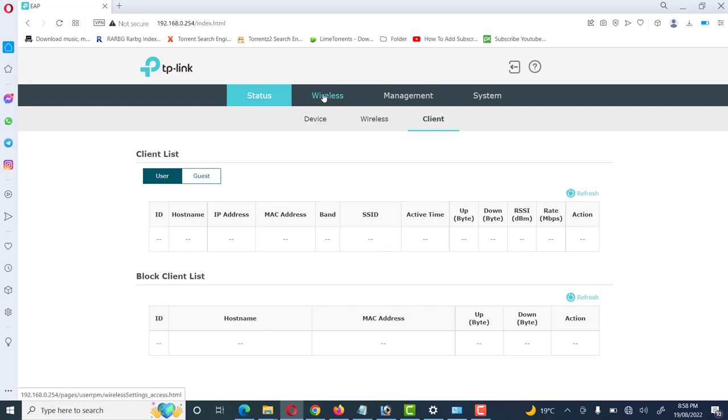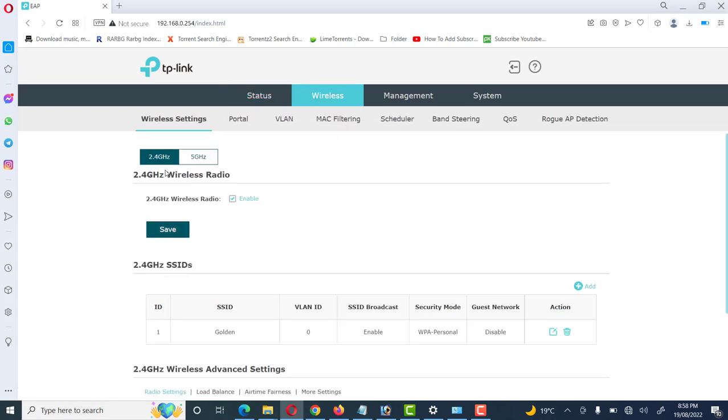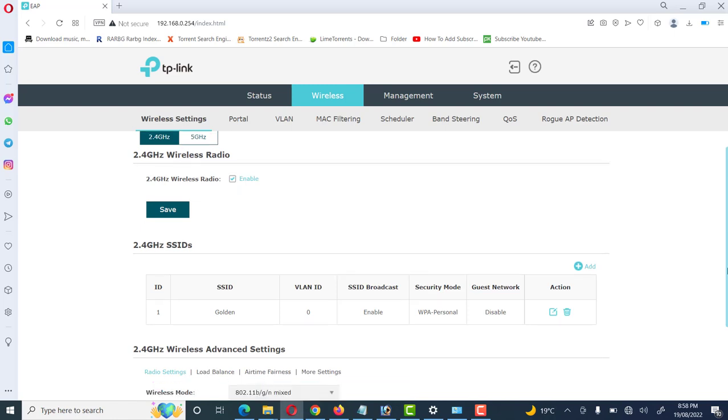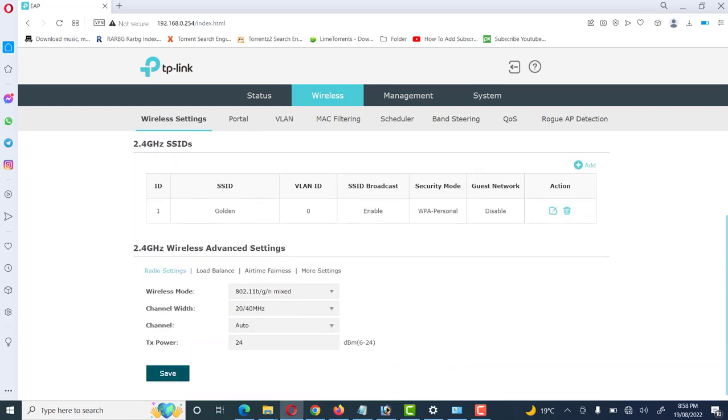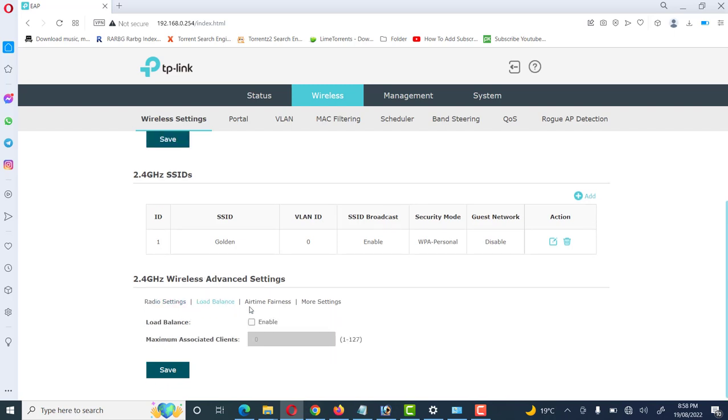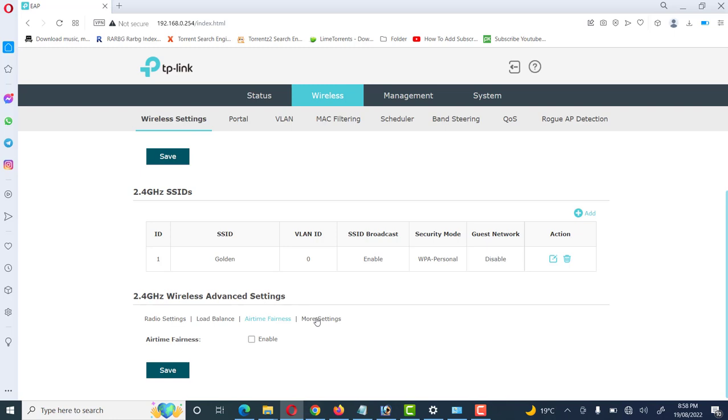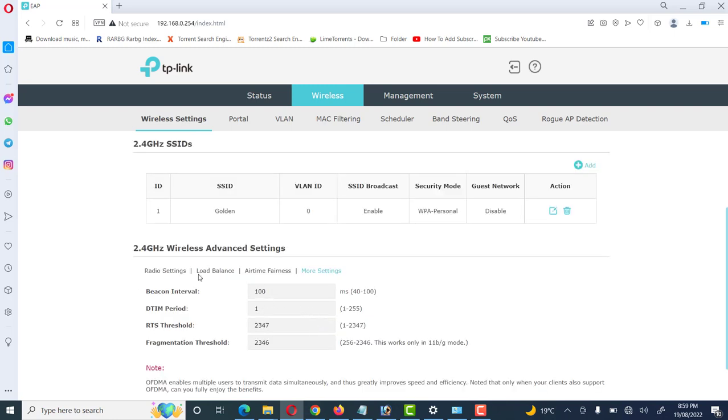Then we go to wireless. Here we see 2.4 gigahertz, and it's enabled, and these are the settings which we did in the previous step. These are the wireless settings, advanced settings, frequency settings, and load balance. If we want, we can configure load balance, airtime fairness, and more settings. Here are different types of options which we can configure according to our requirement.